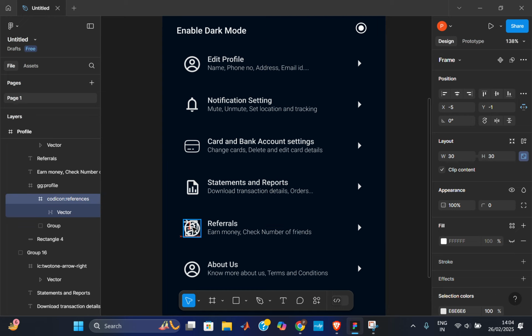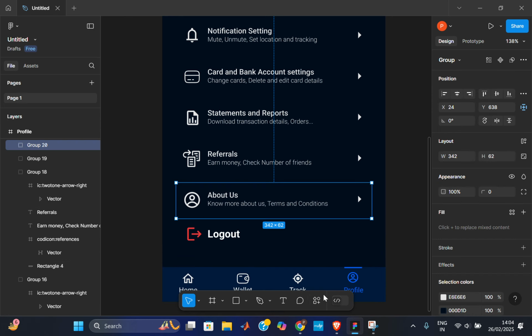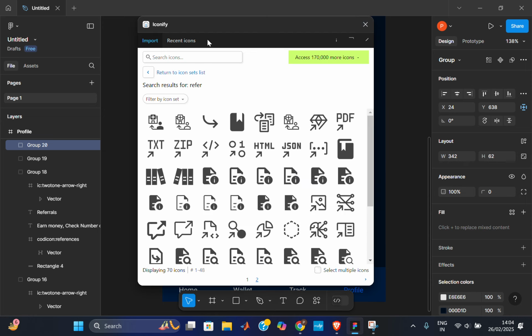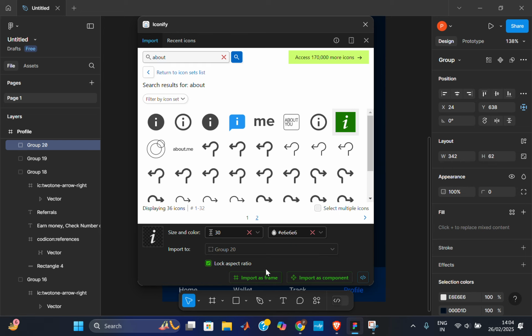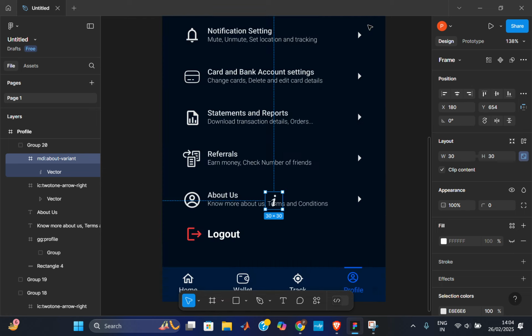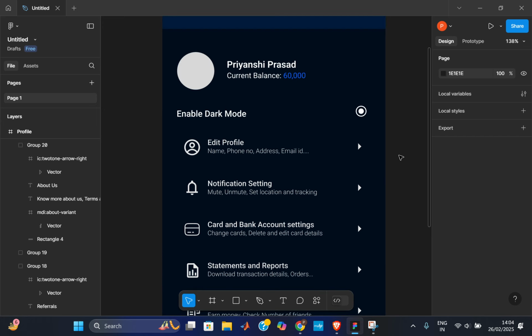And now we'll move this on top of this. So we know the exact location of it and we move it out of that. We'll remove profile. And now about us. So let's look for an icon, about. Yeah, this one works. Import as frame. So we'll move this over here so that it aligns properly. And then we'll move this out of this. We'll remove this. Yeah. So we have this.